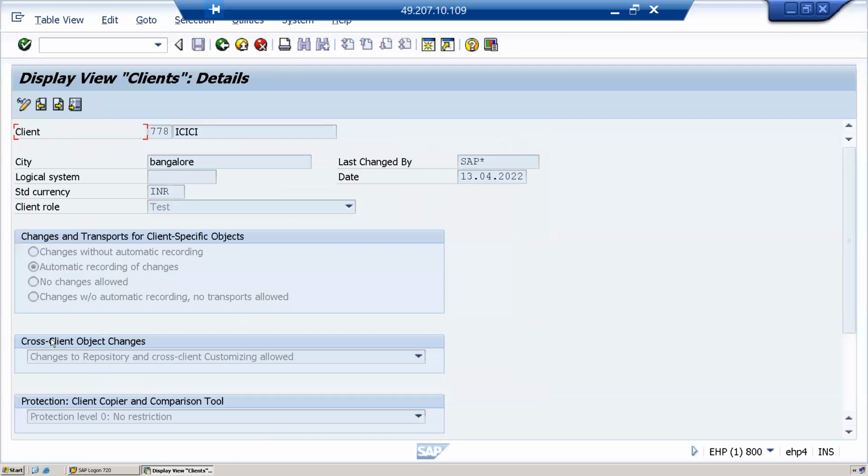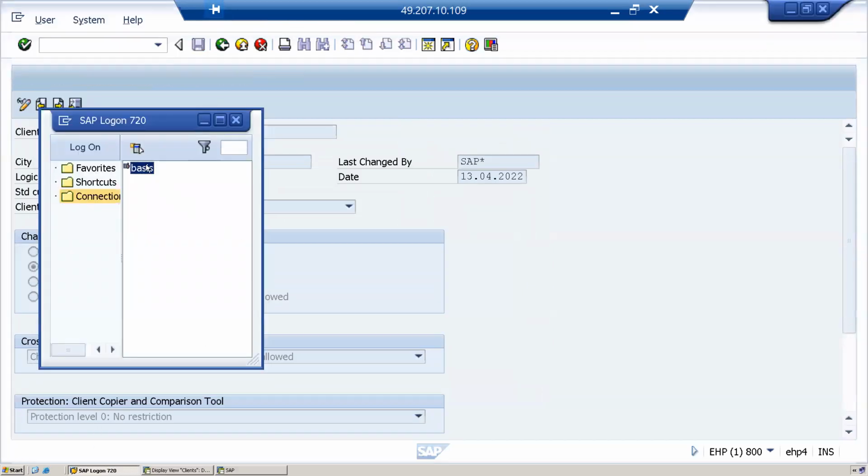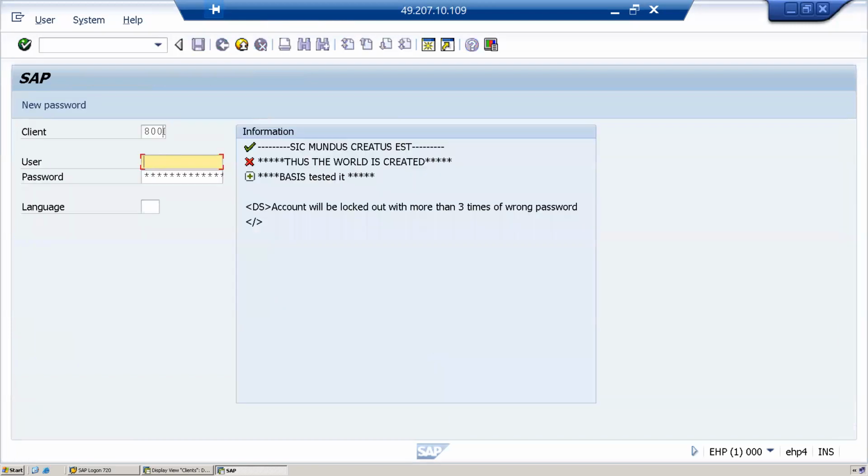Which is created. You can log into the 778 client. Okay, so in the place of client, I entered 778. Then user is SAP star. Since there is no user in 778, we have a default or standard user SAP star. So we can log in with the password.